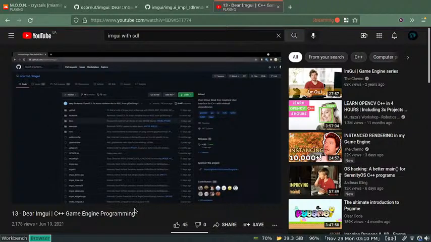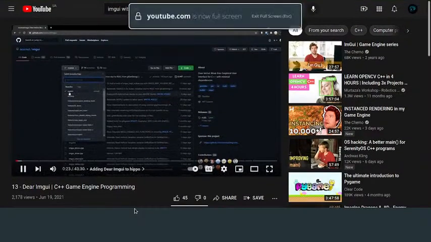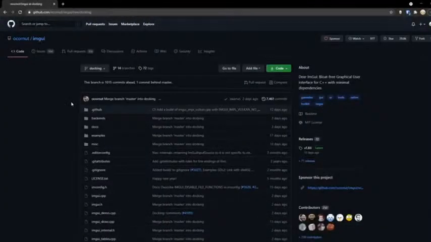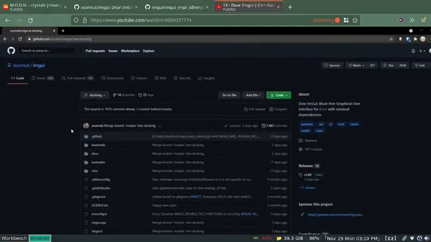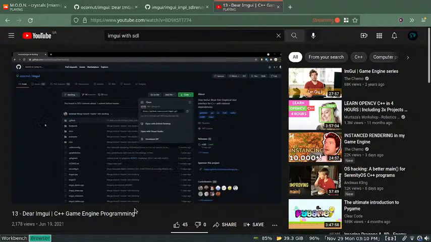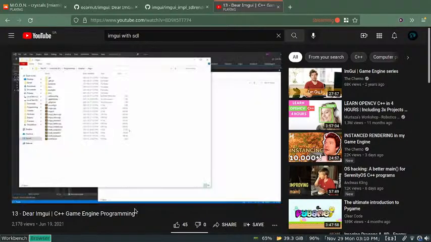So I'm here on the Dear ImGui GitHub page, and I want the docking branch, because this allows us to dock things left and right and have a very nice sort of layout for our editor. So docking branch, you can now pull this code. You can download a zip as well, whatever works best for you. The point is that we're taking the latest from the docking branch and downloading it so we can add it to our project.